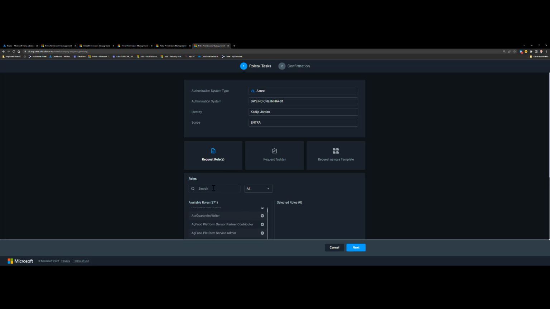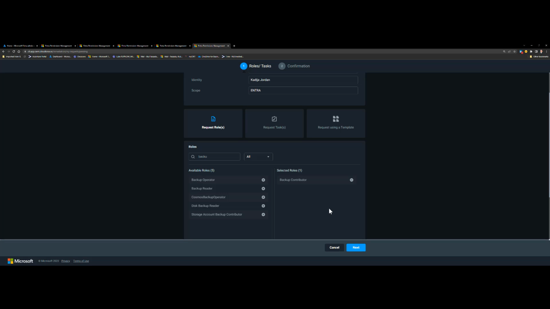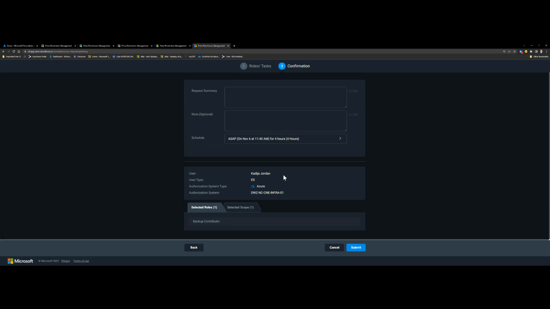And I would do, just for showing, backup contributor. You can add as many as you want, but just for testing purposes, and I'm going to send next, and I can say testing, give some information to the approver, Entra permission on demand, right? Or you can give more information if you like. The role selected scope, you can see that this is on resource group Entra, right? So you can be absolutely sure where you are asking the right permission, right?